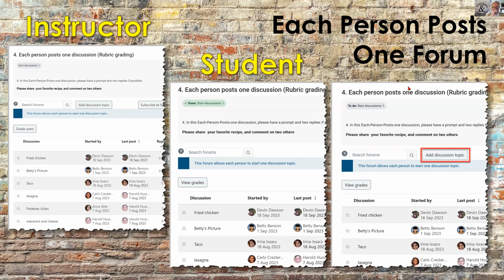This means each person is going to have to add a discussion topic, but they'll only get to do it one time. In this one, I have recipes. When you go to grade these, you'll see every single student's title on the left-hand side, and if you click that, you'll see everything they did. You'll be able to grade users with the button that says grade users. The 2 on the right are what the student will see. I have a handout with all of these in the tutorials on the LMS resource guide.